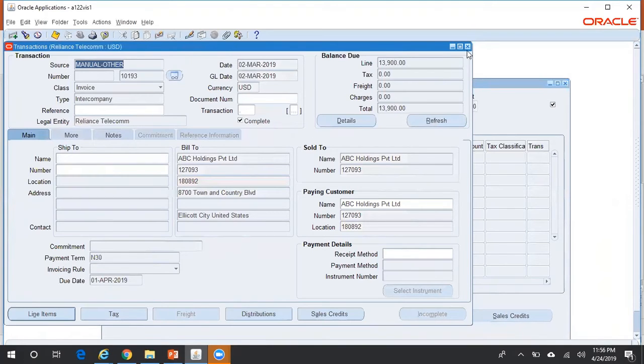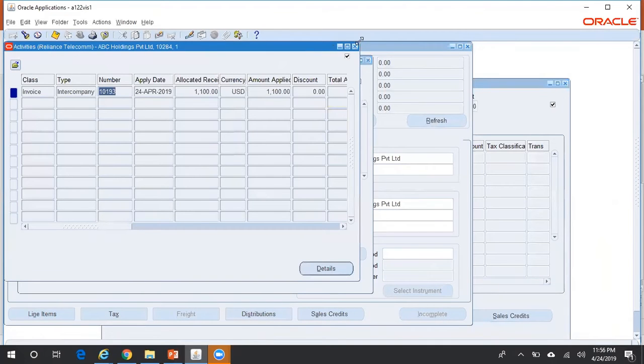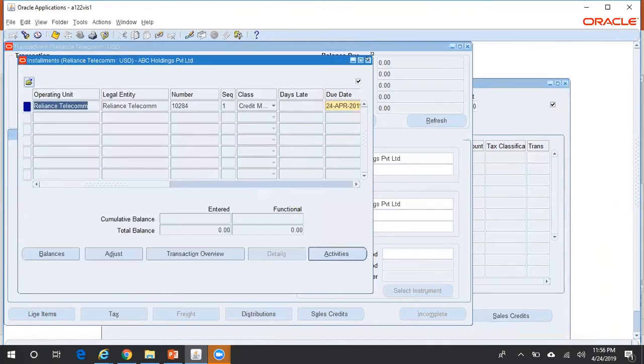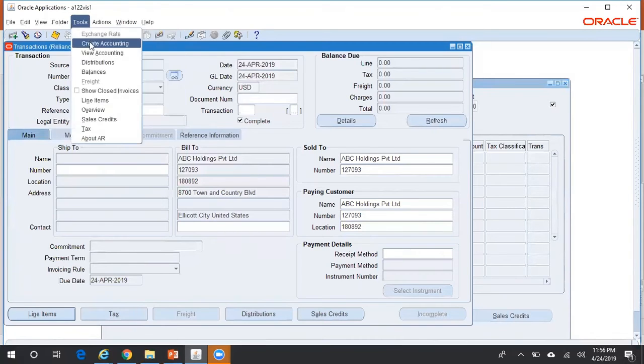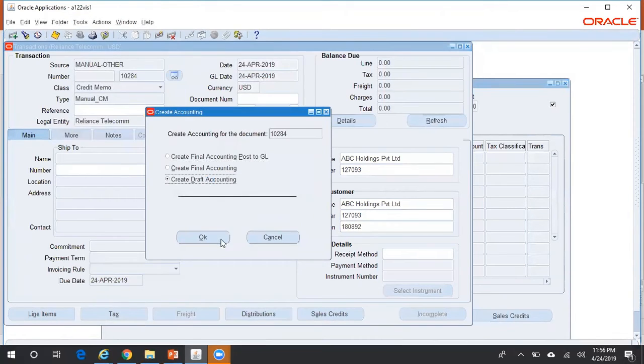Now coming back to the accounting entries. Let me close this invoice screen and go back to the credit memo. So this is the credit memo. And if you want to see the accounting entry, click on tools, create accounting. Maybe we'll go for draft accounting.